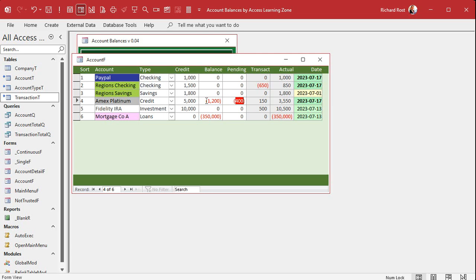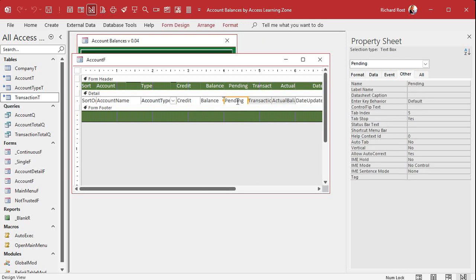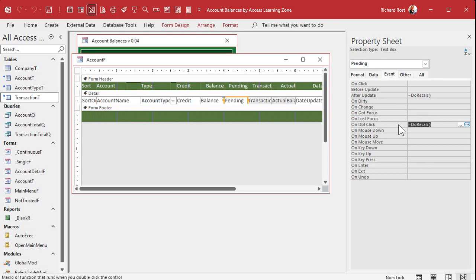Okay? So what I'm going to do is I'm going to say if the double click happens in this field, add it to the balance and make pending 0. So we'll need a custom double click event for pending. All right, so for pending events, on double click, we're not going to put DoRecalc there like that.